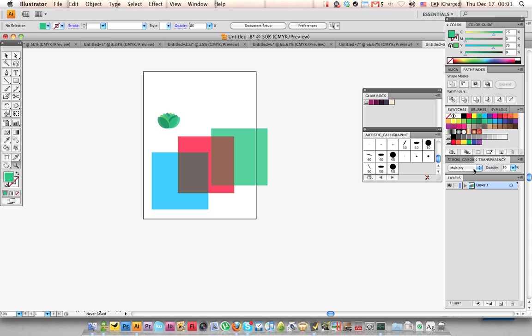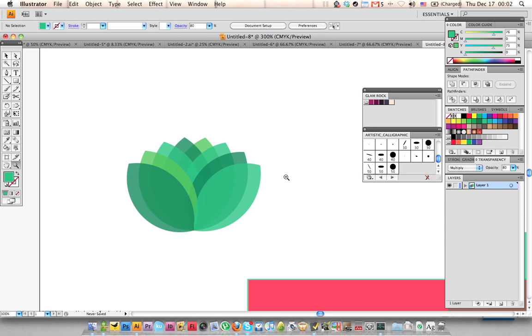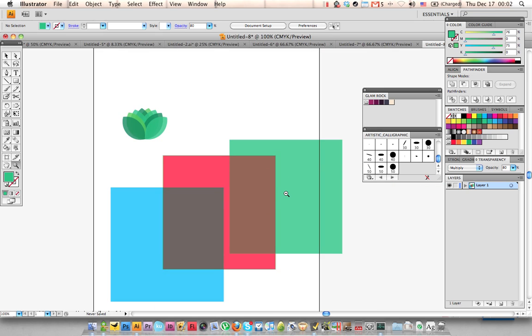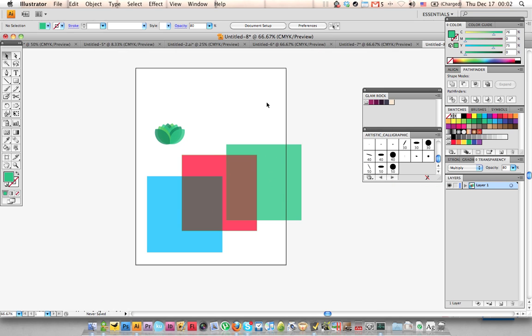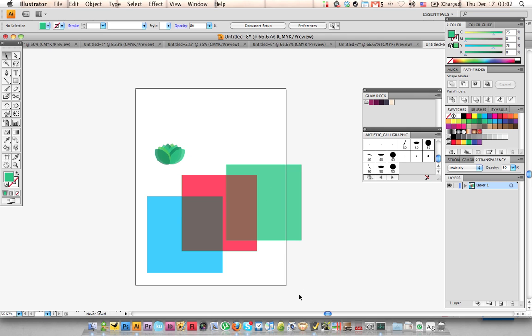Remember, transparency, blending modes, the rotate tool, and the pathfinder tool for creating various shapes that are not standard shapes. I hope this was useful for those beginners out there. I'll see you next time.